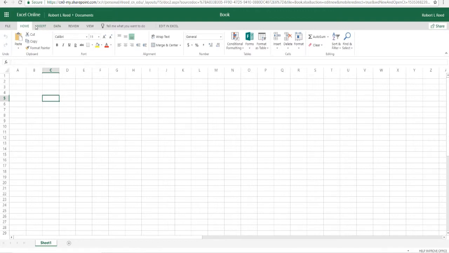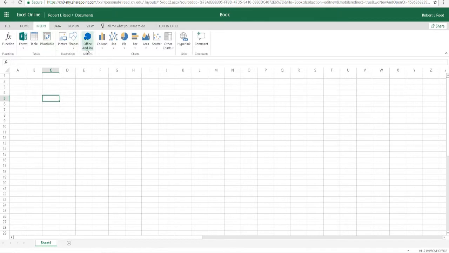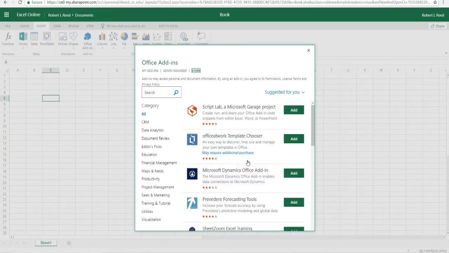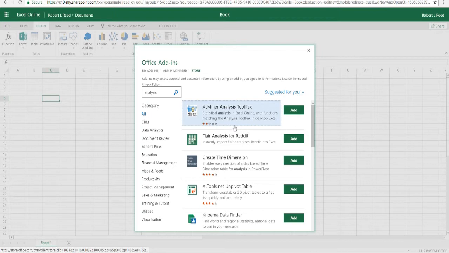You want to go to Insert, and then you want to click Office Add-ins. Now, there's going to be a lot of different add-ins that you can choose, but the one we want to do, we want to search for analysis. And the cool thing about this is that it is free. Now, the thing, again, notice that this has two stars.